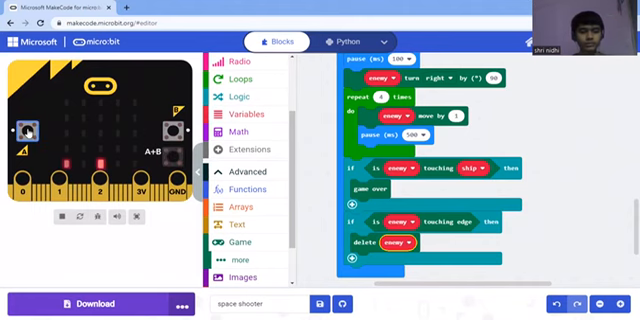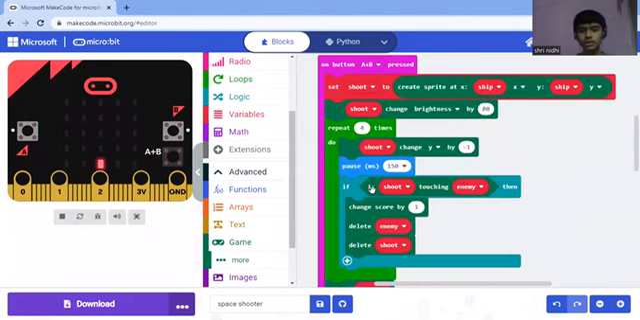It is a bit difficult for me to play this game. You can change the speed by changing pause ms.